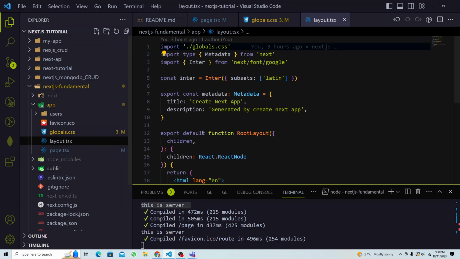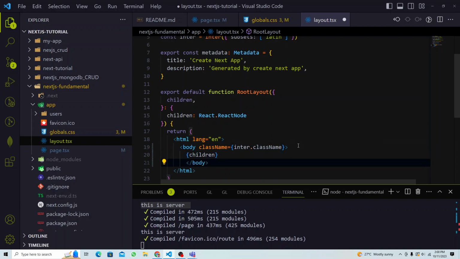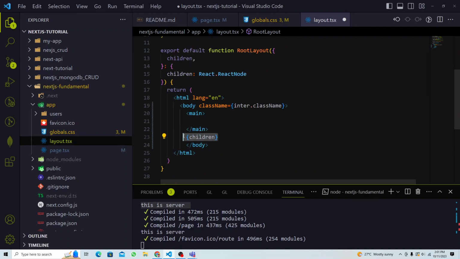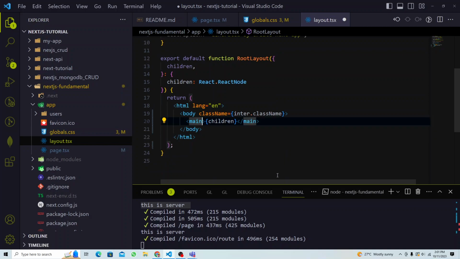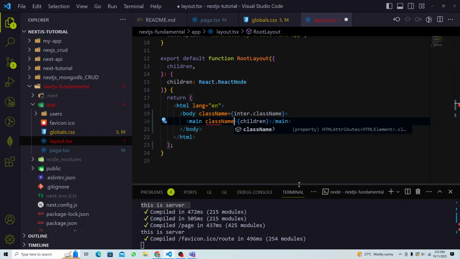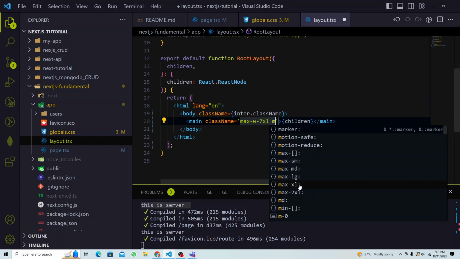In the layout, remember we have this body, and you are displaying all these children. We know that already. So what is layout? Anyone? What is the layout in Nextjs? What is the purpose of the layout file? So max width, let's give it 7xl, and mx-auto.